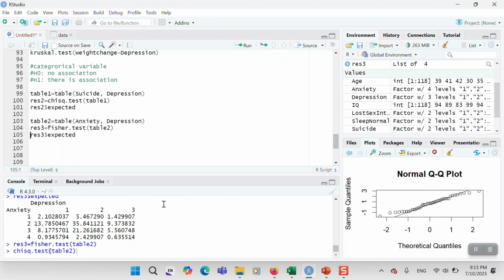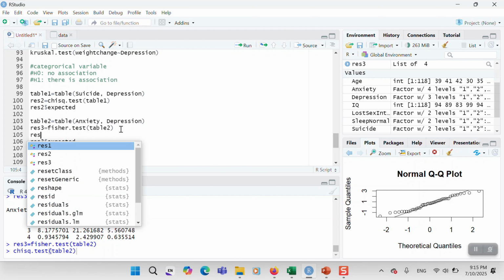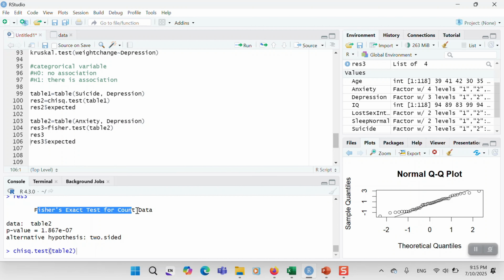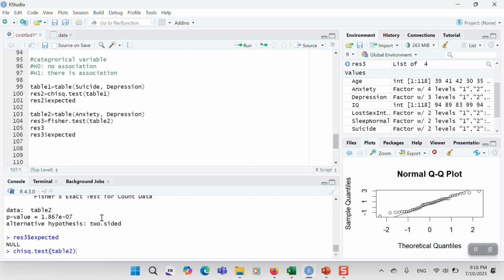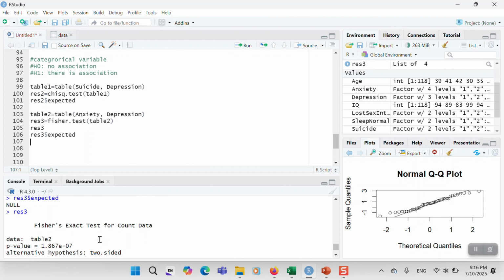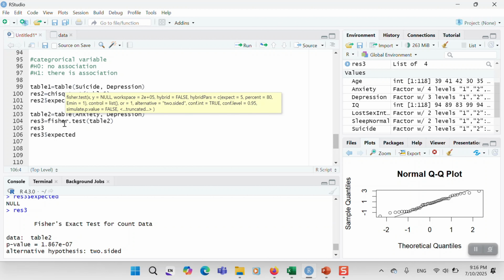As you can see, the p-value is very, very low, and it runs Fisher's exact test for count data. The p-value is very small, which shows that there is a significant association between anxiety and depression. But remember that Fisher's test doesn't show you the expected counts. If you run the expected, it will not show you the exact expected count. But as you saw, the expected counts were small, and we ran Fisher's exact test, which showed that there is a statistically significant association between these two categorical variables.